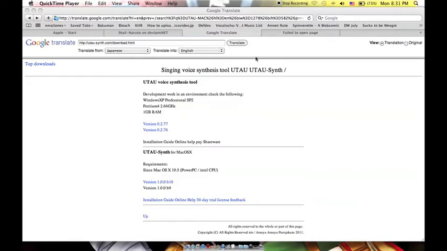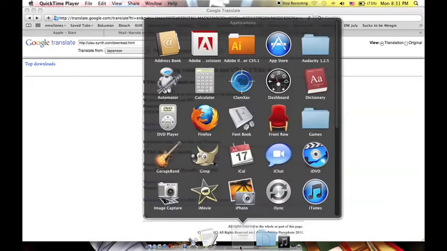As most people know, the 30-day trial license just ended, either a day or two ago, but the newest trial license does work. They updated it. The newest version of UTAU-Synth, you can just download it and replace your old one. I've already done that, but it can open VSQ files, and I'm going to show you guys how.